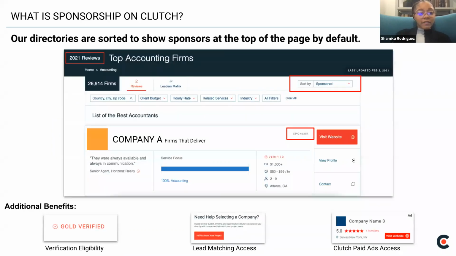Awesome. So if you've ever thought about how your profile could get in front of more potential buyers, a great option would be our sponsorship option. As you can see here in the top right square, every page is automatically sorted by sponsored, which is why sponsored companies show up first. You can purchase sponsorship on individual pages directly in your vendor dashboard now. And purchasing at least one sponsored listing will also grant you verification eligibility, which improves your visibility on every page, and access to our lead matching program featuring Clutch vetted leads, and also access to our PPC advertising data, which is also now live.